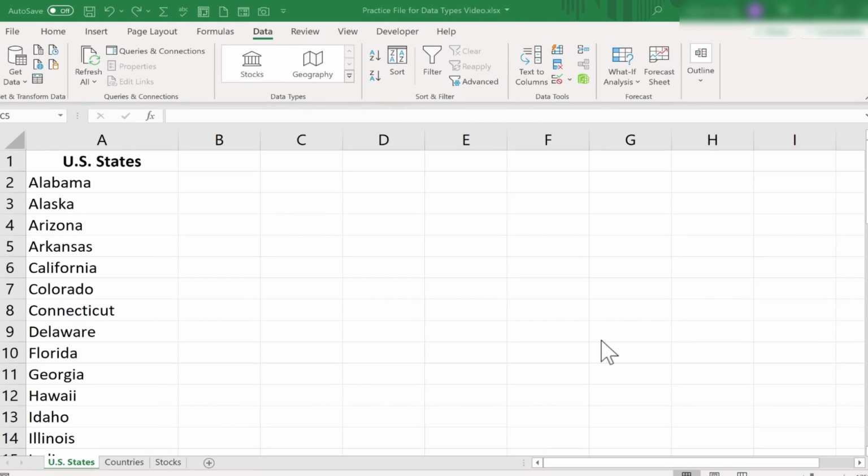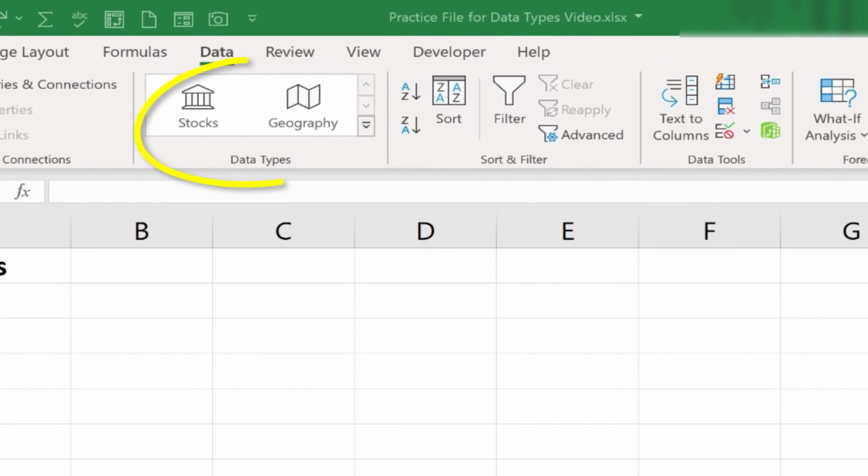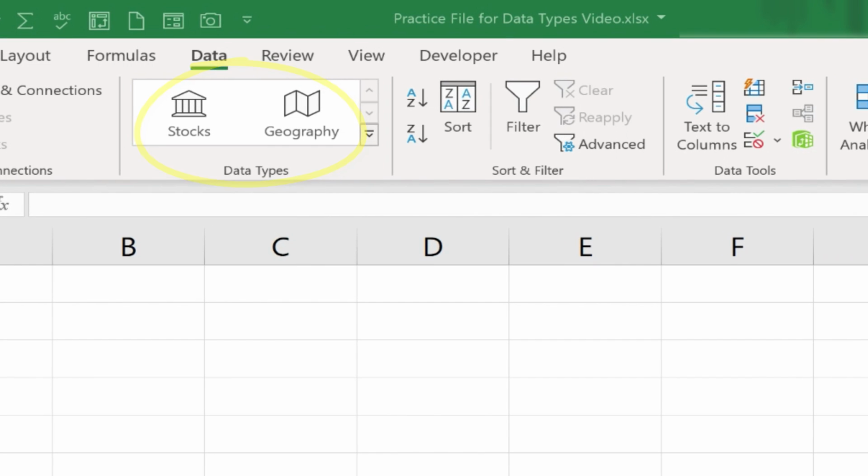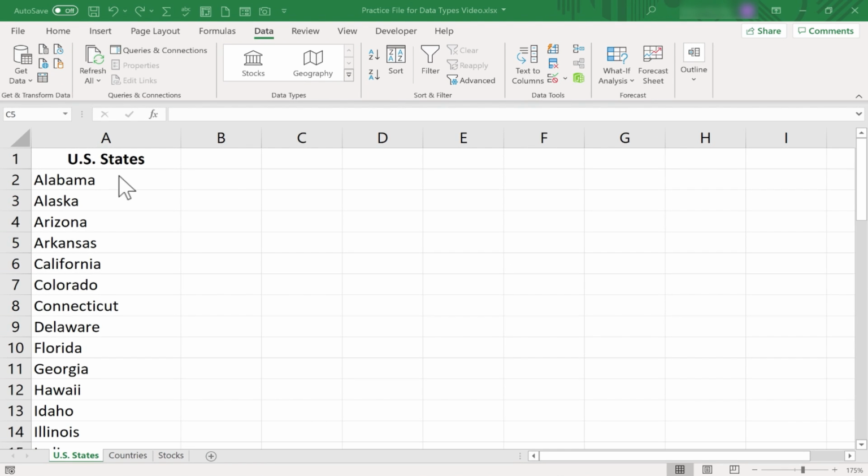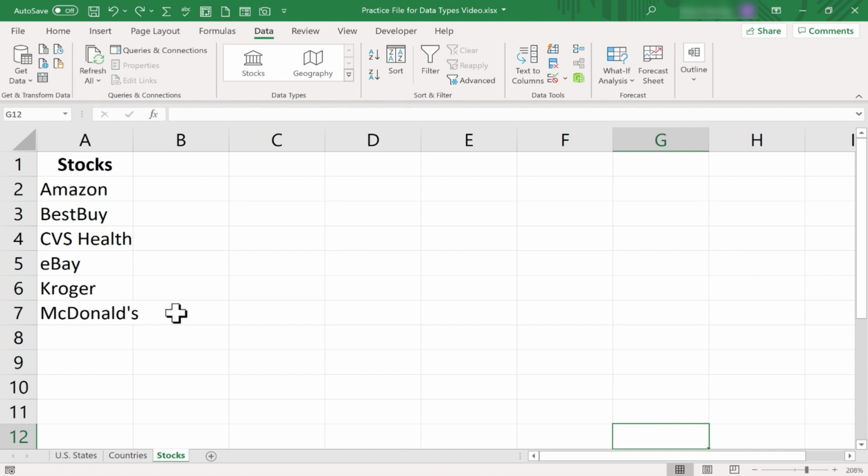In this video, I'm going to show you how to use the Excel Data Types tools. As you can see, I have three spreadsheets in this workbook, one with a list of US states, one with a list of countries, and a third with a list of just a few companies.